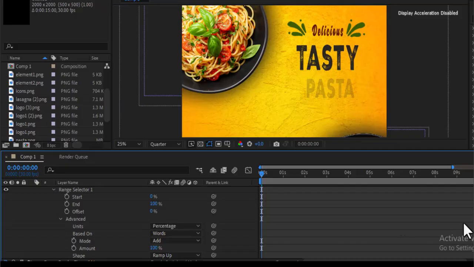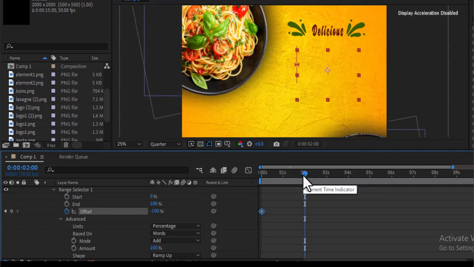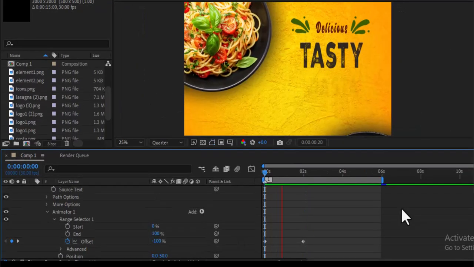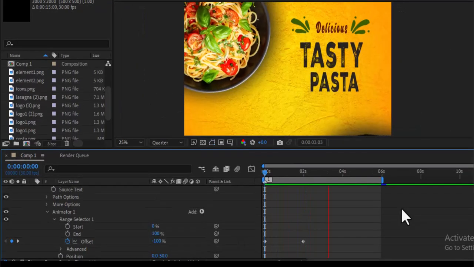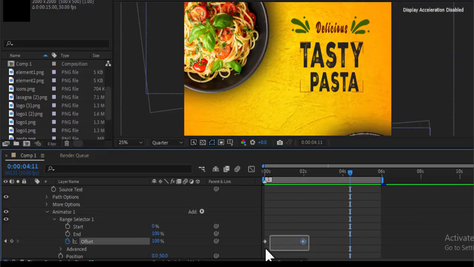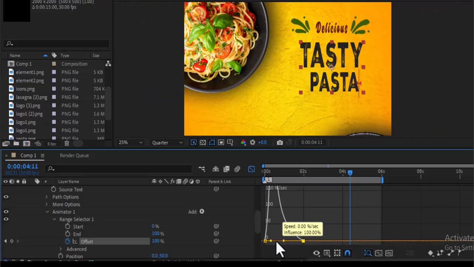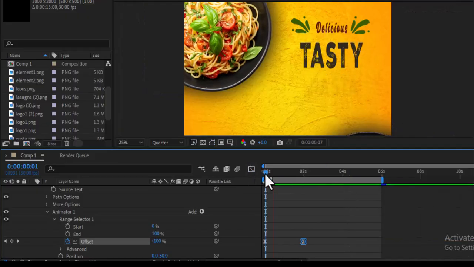Now, go to Offset and add a keyframe at the beginning. Set the offset value to -100. Move forward to around 2 seconds and change the offset value to 100. This will animate the text smoothly, word by word. Next, select both keyframes. Press F9 to Easy Ease. To make the animation even smoother, open the graph editor and adjust the curves for a cleaner motion. Now preview the animation.